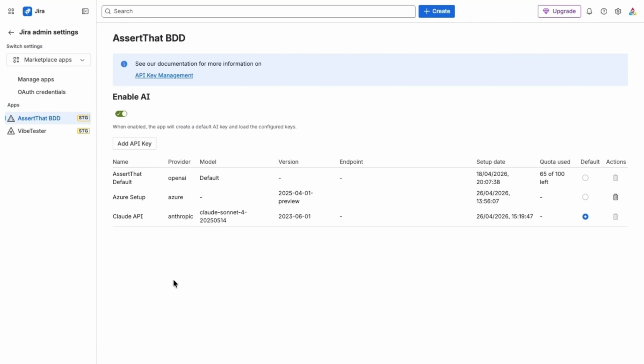Now, what AI model you have depends on your subscription. If you're on the advanced plan, you'll see the AssertThat Default model already available here. That's our managed AI model, so no API key is needed. Just switch it on and you're ready to go.